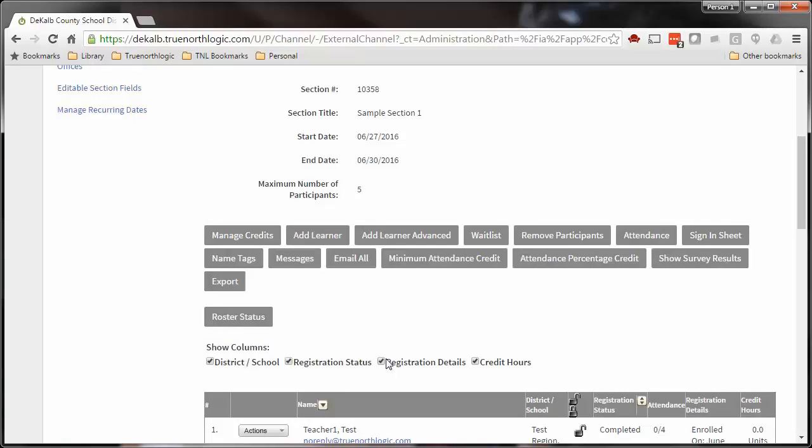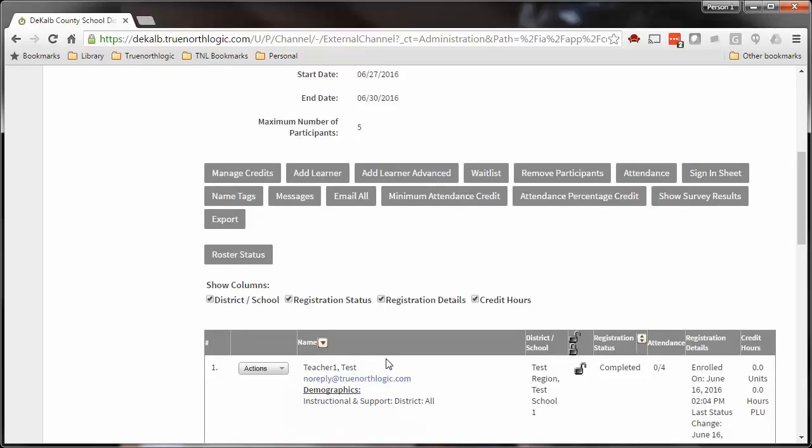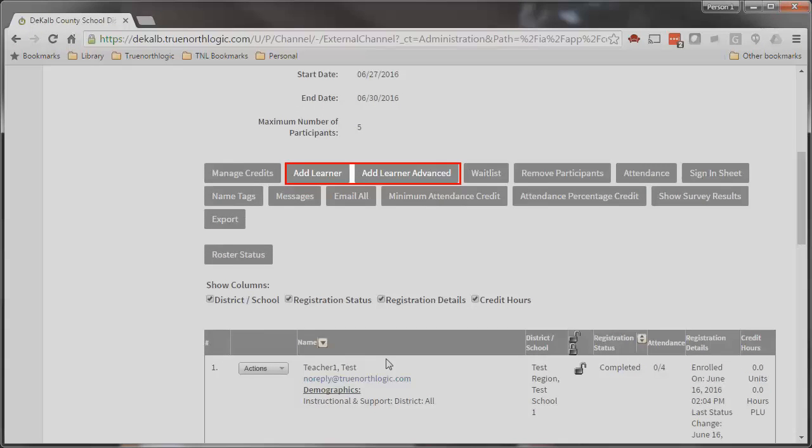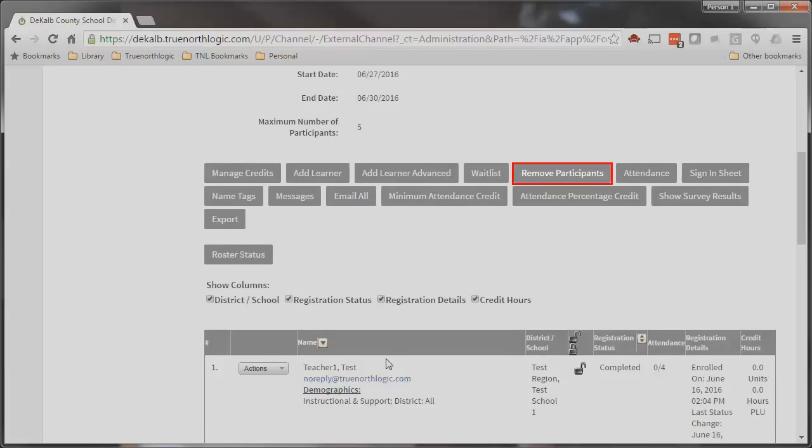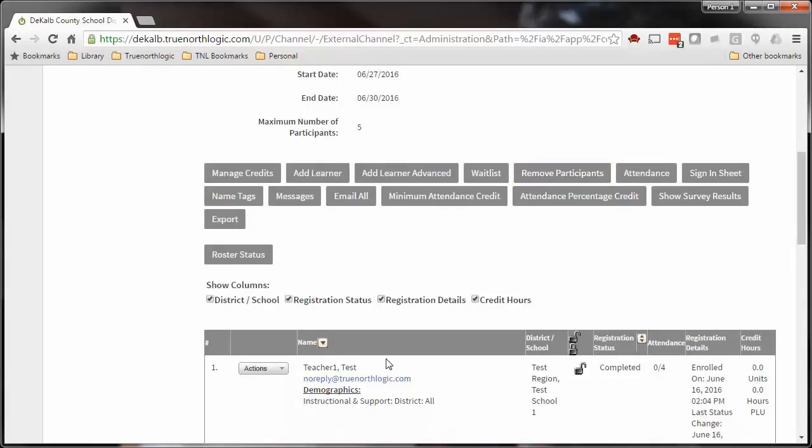The first are functions that are mostly used prior to a section meeting. You can use the Add Learner button or Add Learner Advanced button to search out users and manually add them to the course. Additionally, you can use the Remove Participants button to take someone off of your roster for any given purpose. Click Add Learner to add an individual learner.